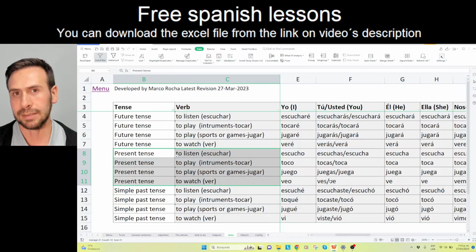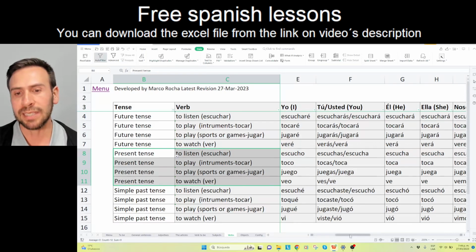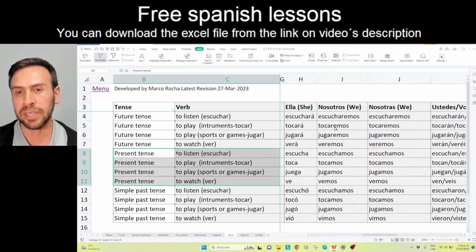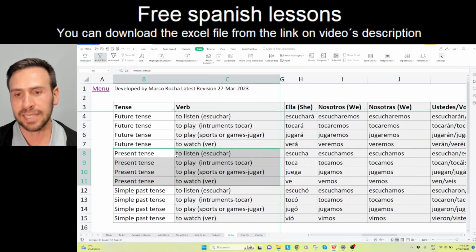Because, as it happens in English that you have regular and irregular verbs, we also have regular and irregular verbs. We will study this more deeply in the following lessons. But here, I want you to just understand that I am putting all the conjugations that are presented in a dictionary inside this table.